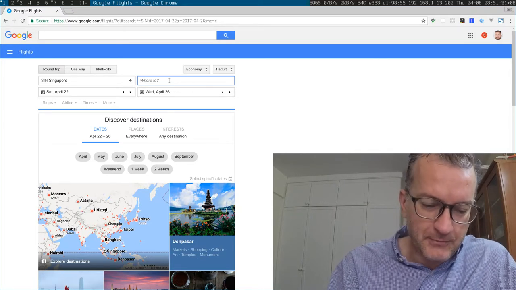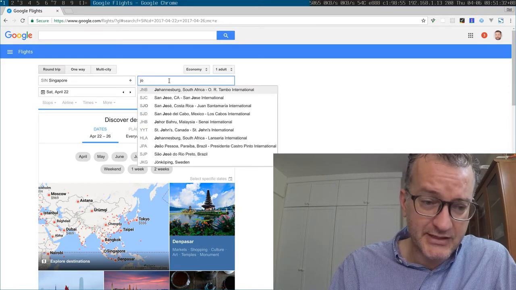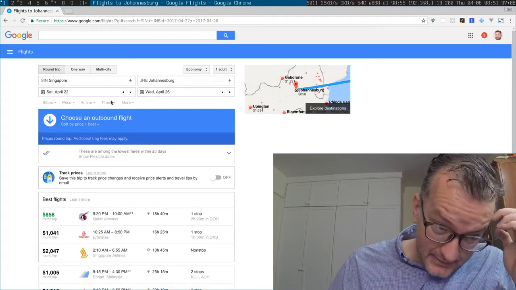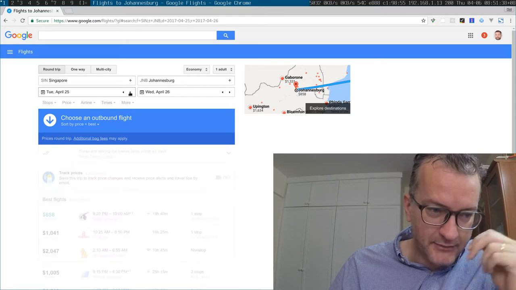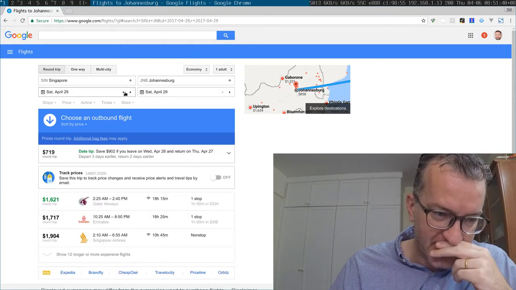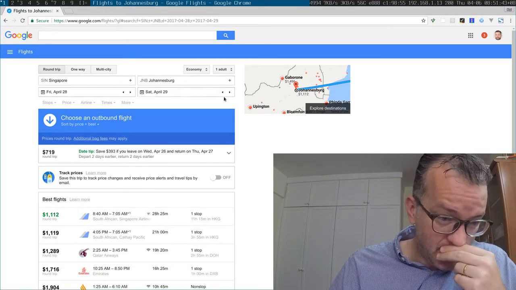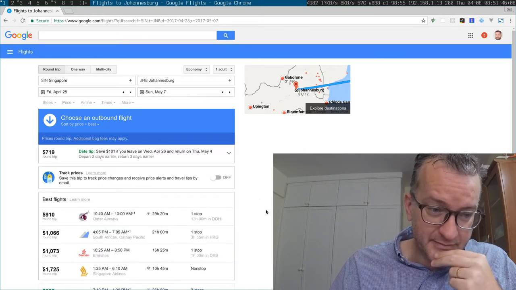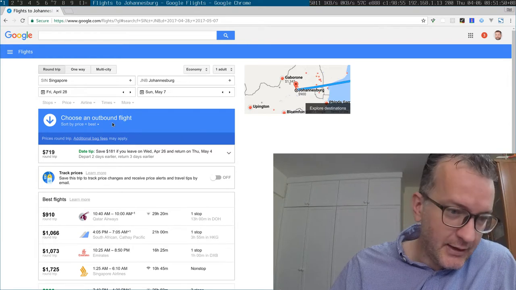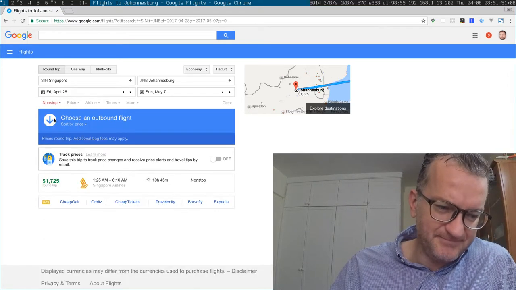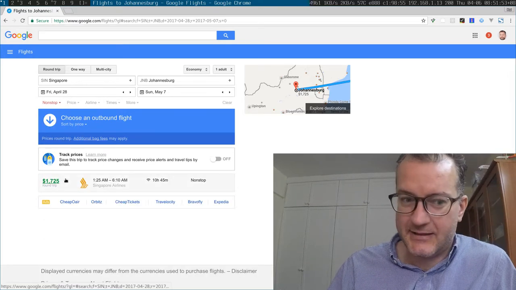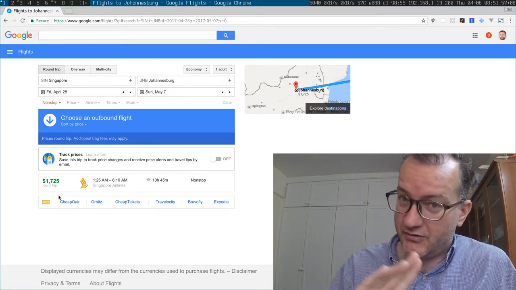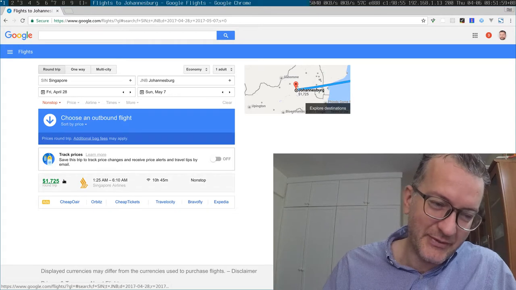So for example, say I'm flying from Singapore to Johannesburg and I put in some dates, like I want to leave on say Friday and come back on the Sunday or something like that. And then I want to go non-stop. So I can see that the flight is about 1,725. Okay, there's only one airline on this route, but anyway.